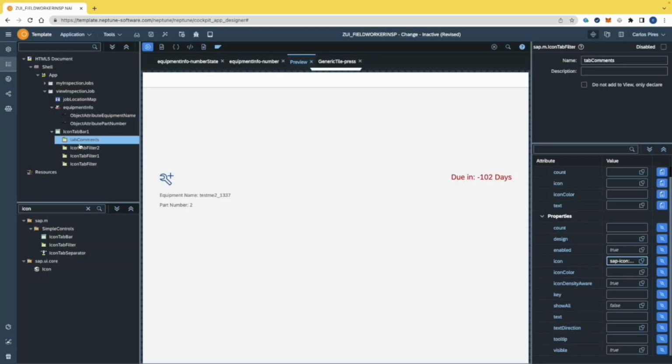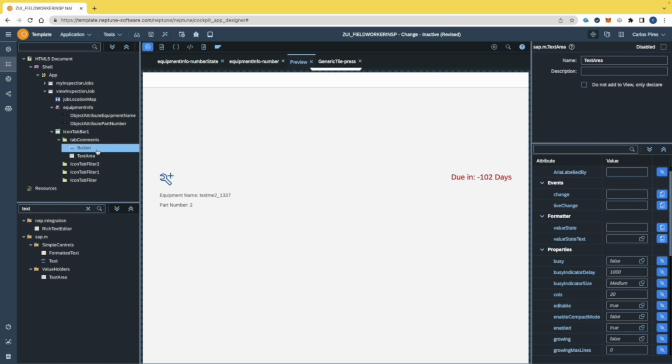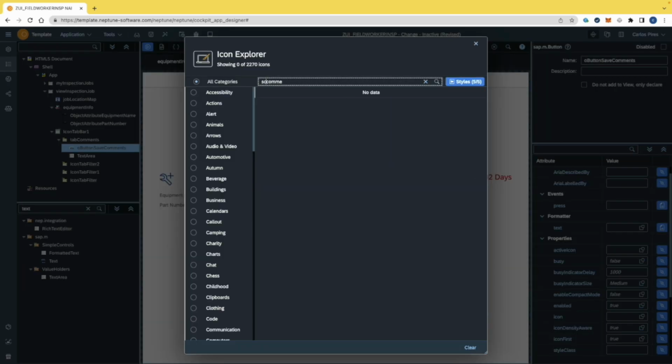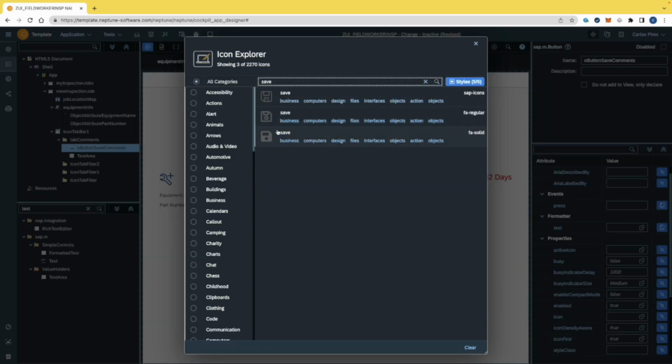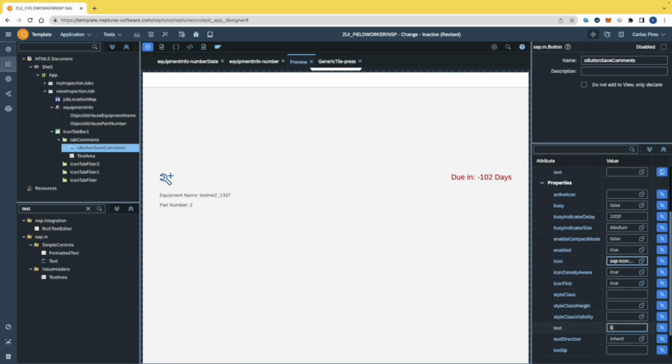Inside the tab comments, we want to have a button and a text area. So let's start by dragging the button and also the text area. Let's start to configure the button. Let's rename it to button save comments. Let's also add the icon save. And let's also add the text save.